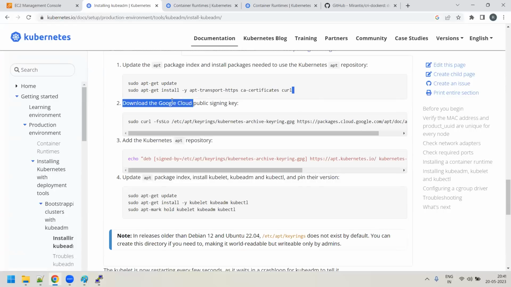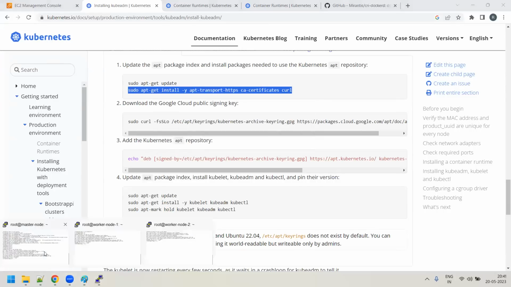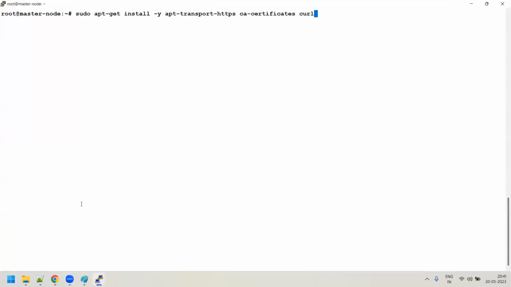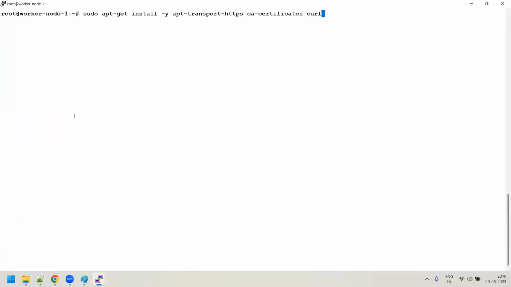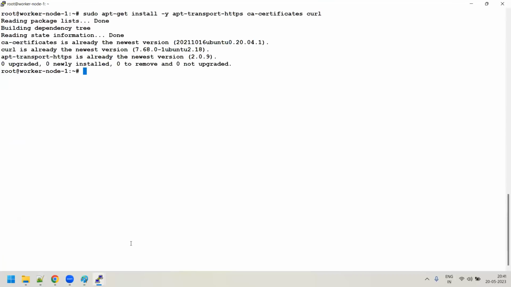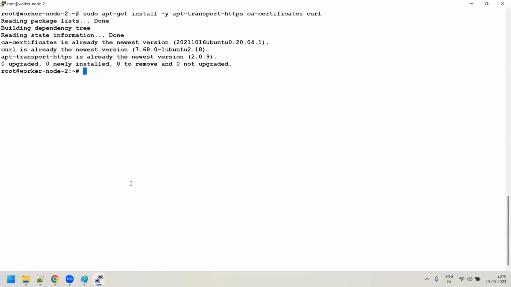Second is that you are installing this package. I need to just copy this command, come over here and run it. Similarly, come over here, clear the screen, execute this command. Okay, curl is already installed. It said that apt is already installed. So it is saying that it is already installed. Fine, that's fine. I'm just following the documentation.